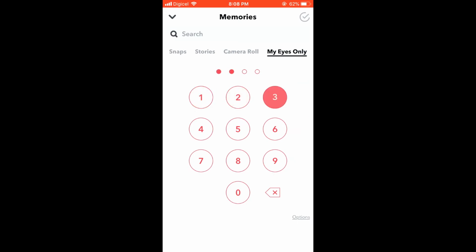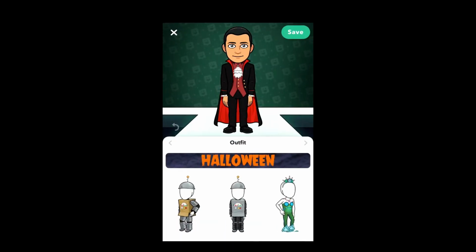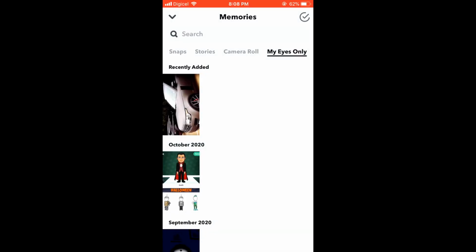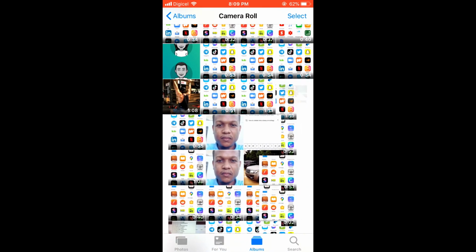And then with My Eyes Only, now you will set up a password, so it'll be password protected. And if I should go close out of Snapchat and go back into galleries, you realize that the photo is no longer there, as you can see there.